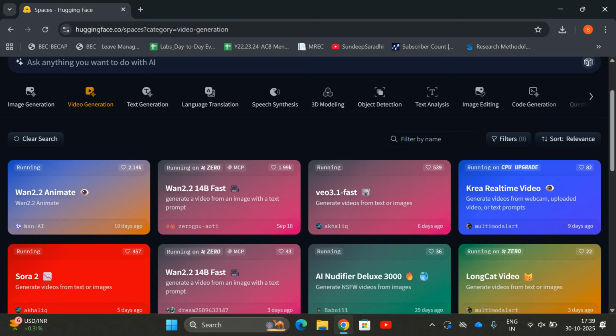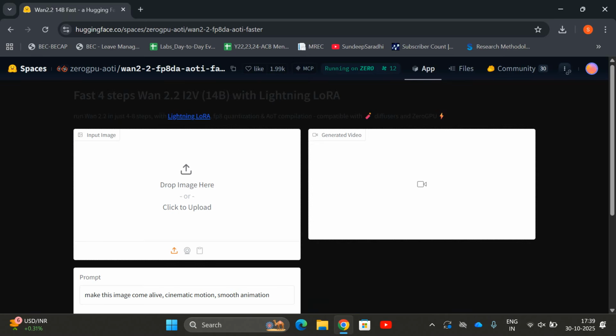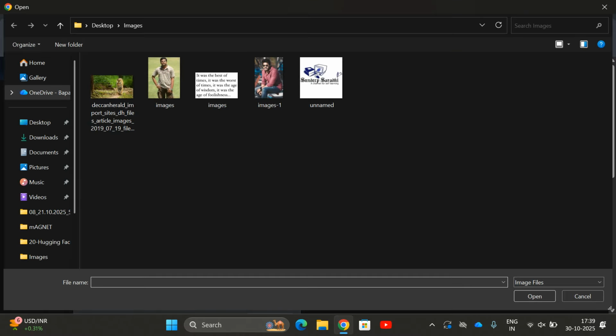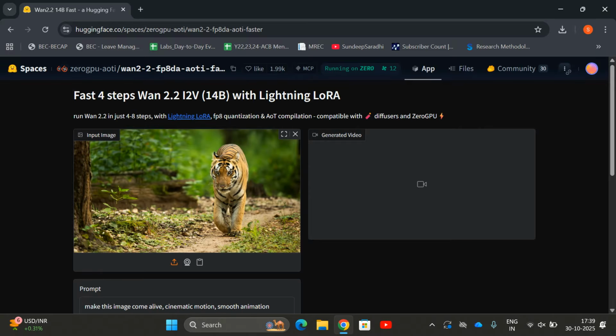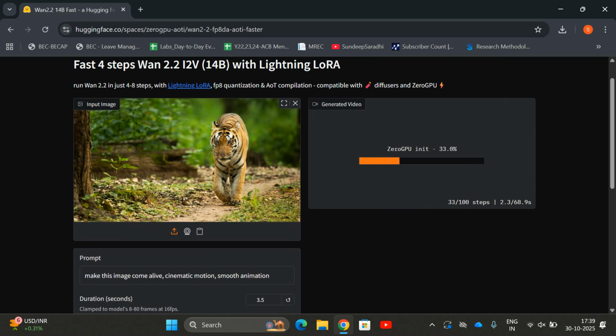In this video generation, let us see what we can do. Generate a video: we can give one image and make that image into a video. I'll drop an image here, and I'll select this image, a tiger image. This is an image, not a video. I'll generate a video and let us check whether it will be generated or not.